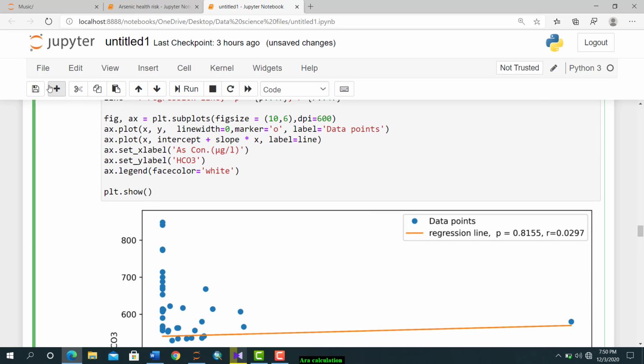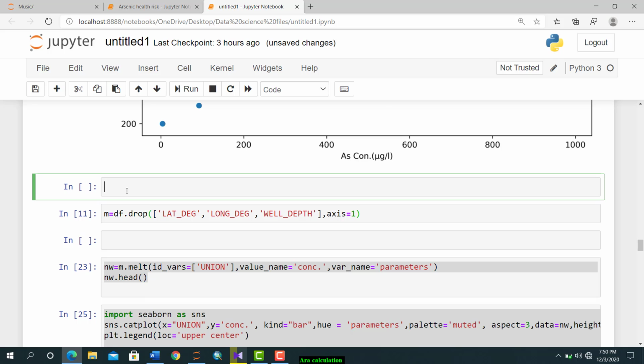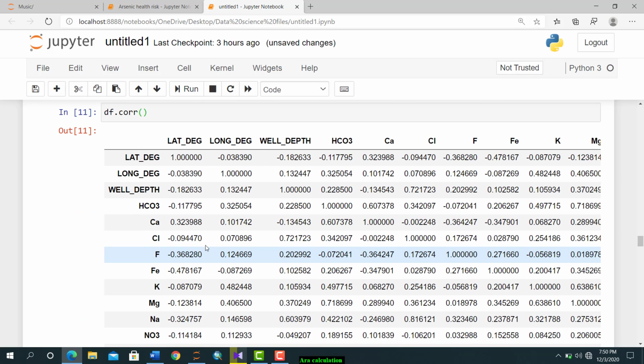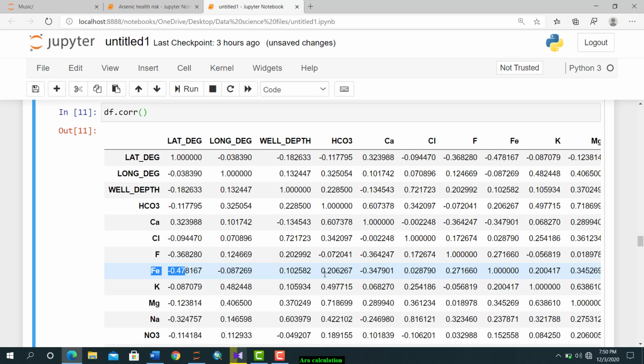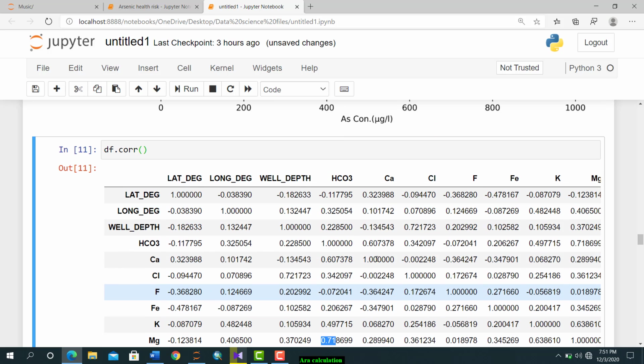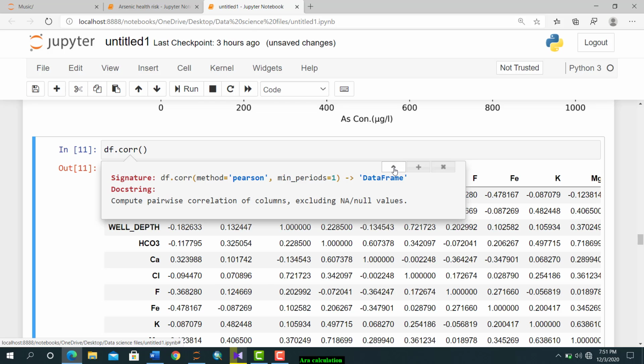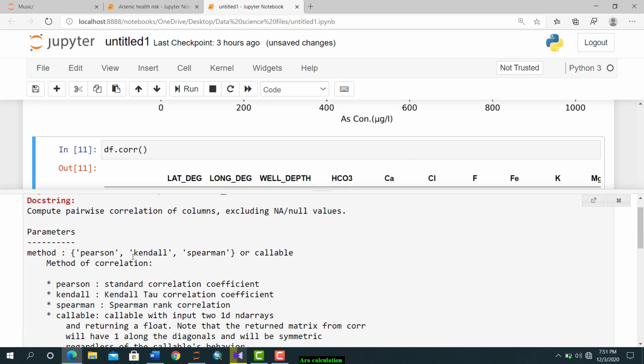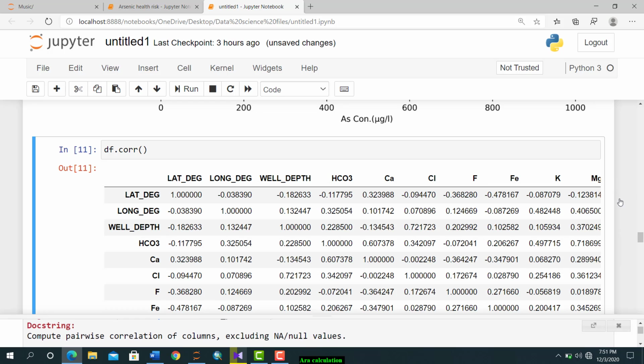Now if you would like to see correlation between different water quality parameters, then you can write df.corr. Now you can see between bicarbonate and iron the correlation is positive, and the highest correlation is found between bicarbonate and magnesium, it's 0.71, and by default this correlation is Pearson correlation. You can also change it to Kendall, Spearman, etc.